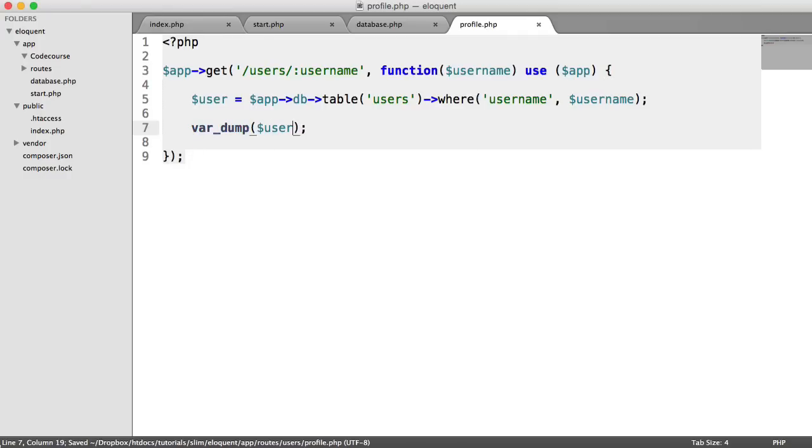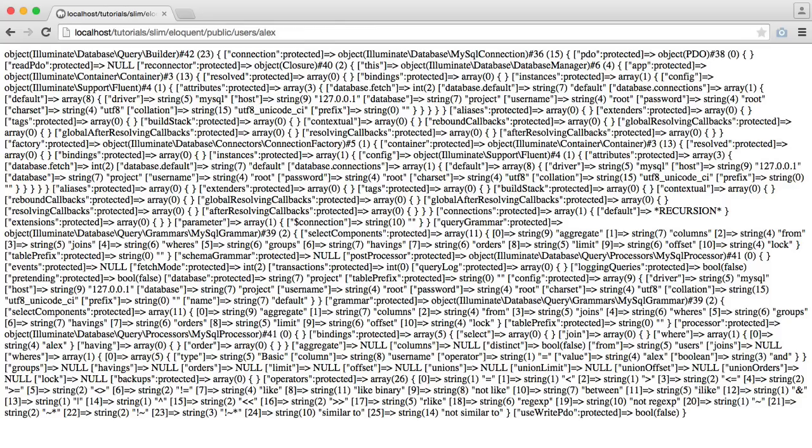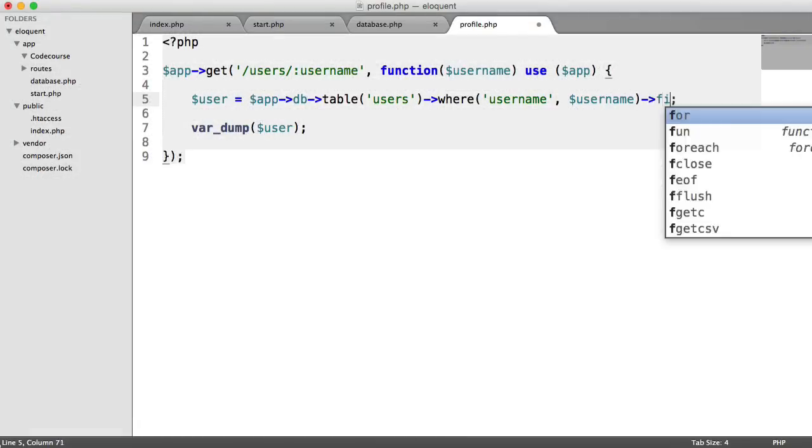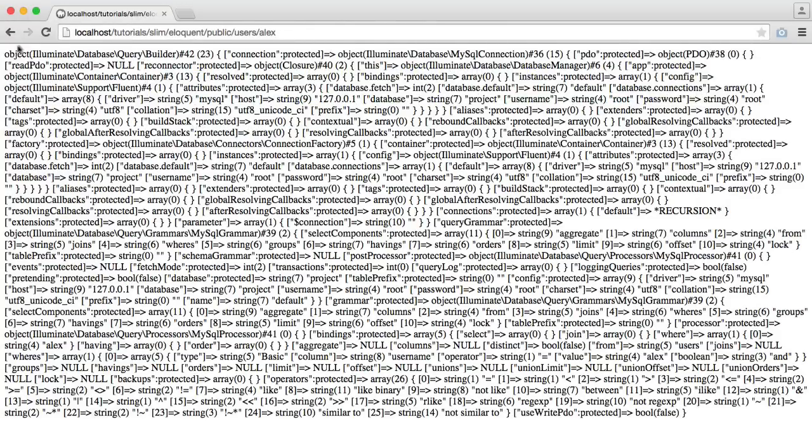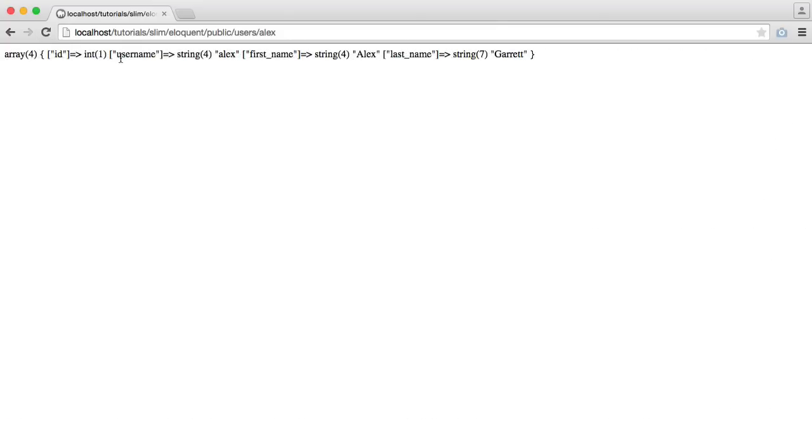Now, obviously, this is going to give us back an array because we're not working with an object in this case. We need to use first to grab that record. So we just see an array of four items, which is the ID, username, first name, and last name.